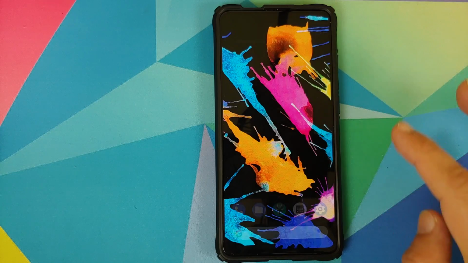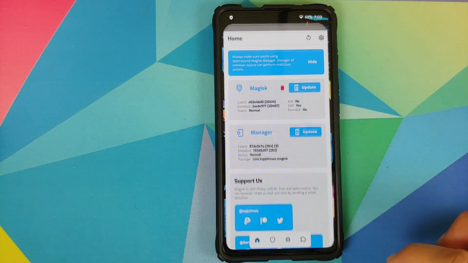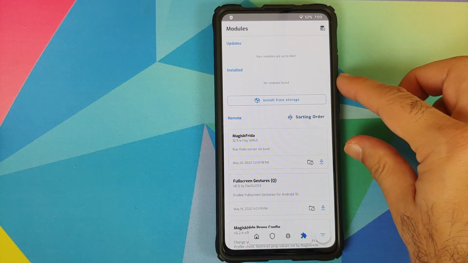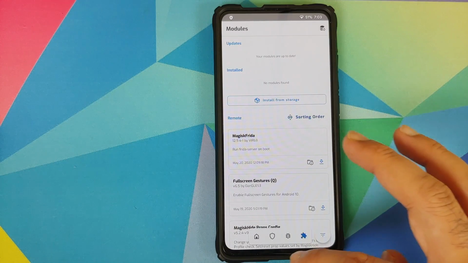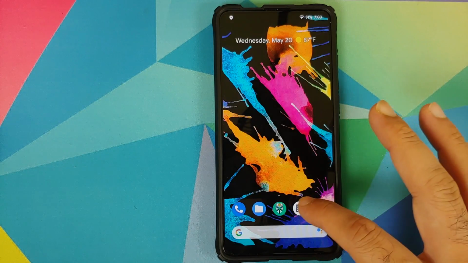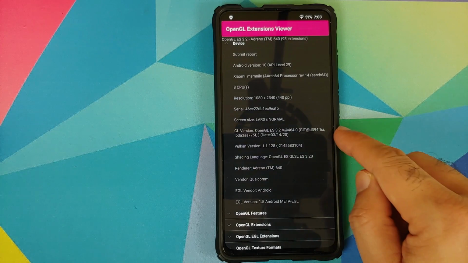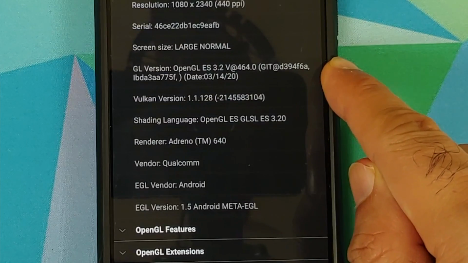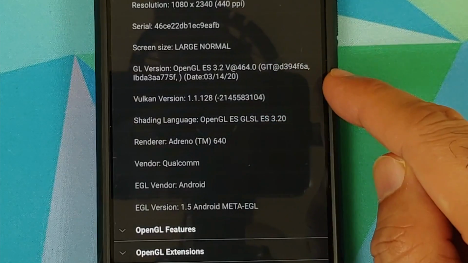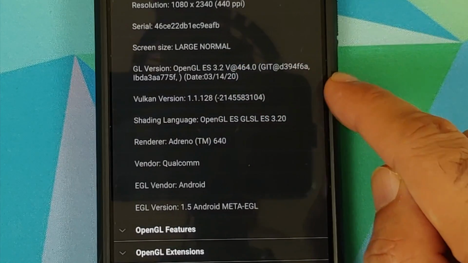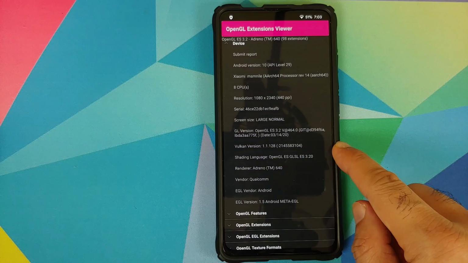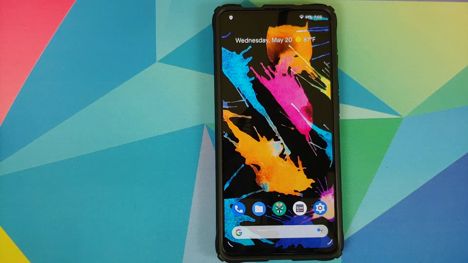Back into Android, we can unlock our device. First up, we can open Magisk Manager, go into the modules tab, and as you can see, I do not have any module installed or activated. Next up, we'll open OpenGL extension viewer, and bam, there it is. You can see that the OpenGL ES version is now 464.0. The date is 3/14/20 and the Vulkan version is 1.1.28, which means we have successfully updated the GPU drivers on our Redmi K20 Pro or the Xiaomi Mi 9T Pro using TWRP recovery.